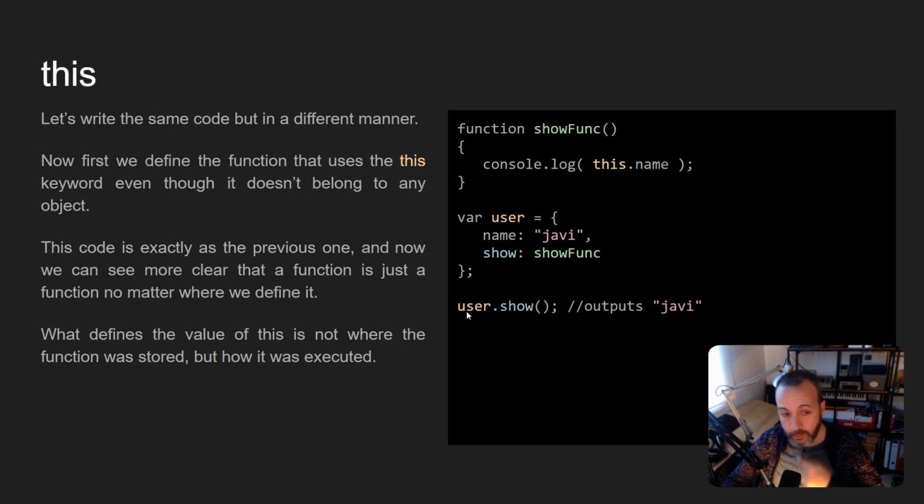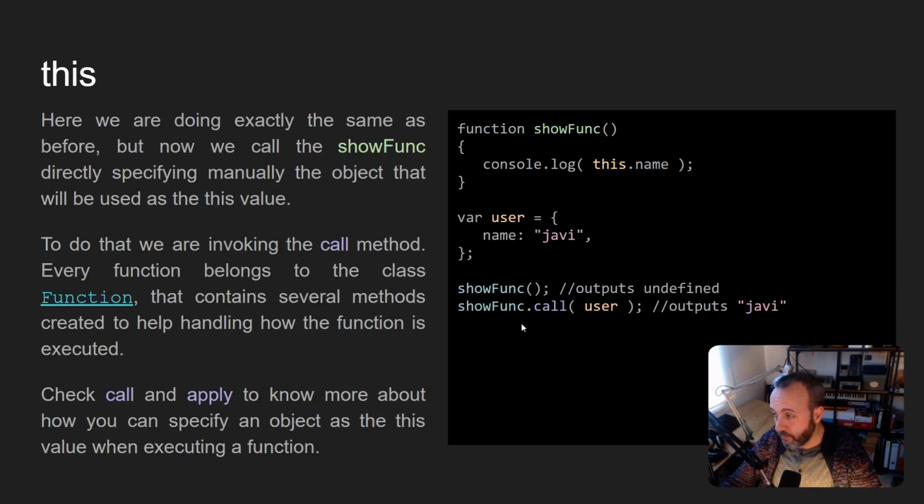Okay, but in many moments we won't have control over this situation. By the way, you can use this hack if you want to. Imagine that I have a function, show func. If I execute it now, it's going to output undefined because when you execute it without any kind of object, the this points to window. Window doesn't have a property called name. So if you do this, it's going to output undefined.